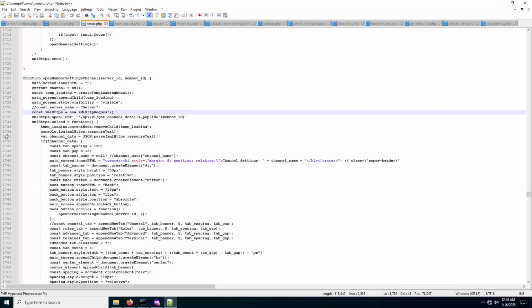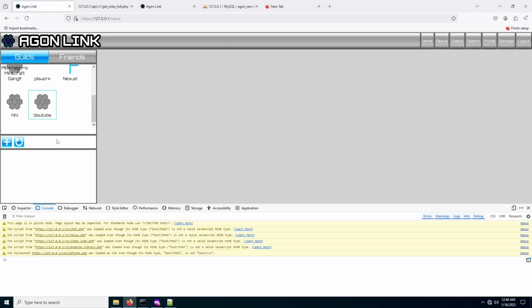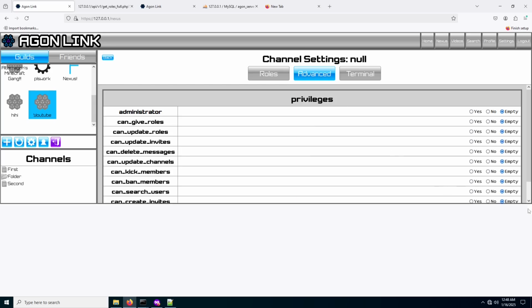So, let's just make this 1. There we go. And then I'm going to reload the page. So let's go here and then do that same command again. There we go. So now it just says that it's not finished, but we got our settings here.